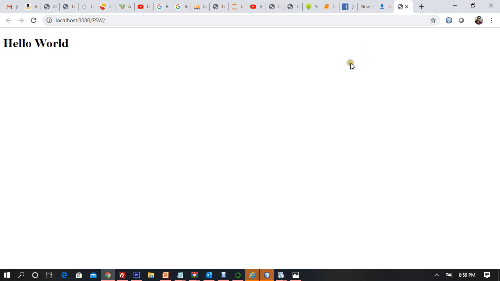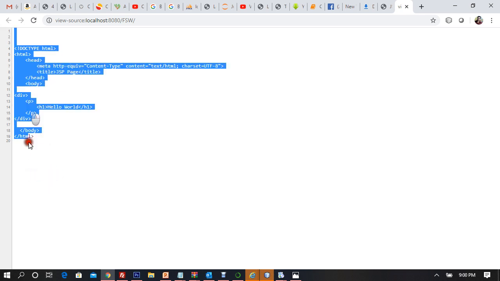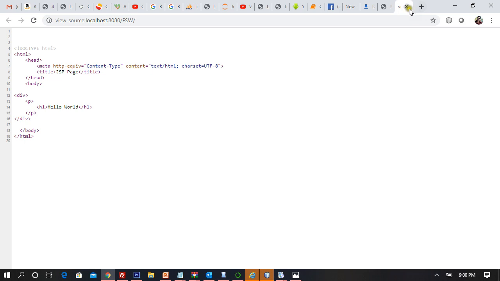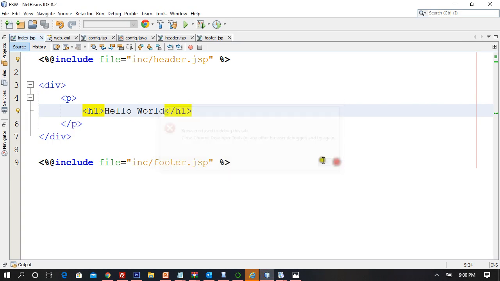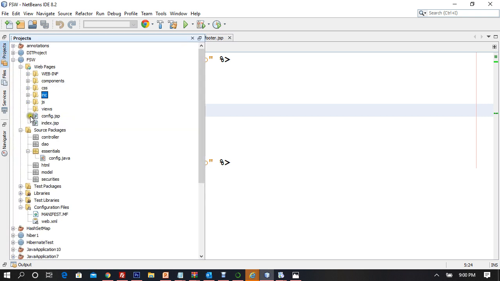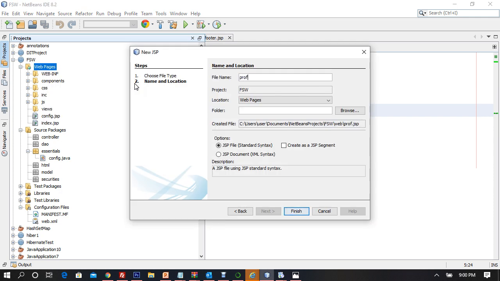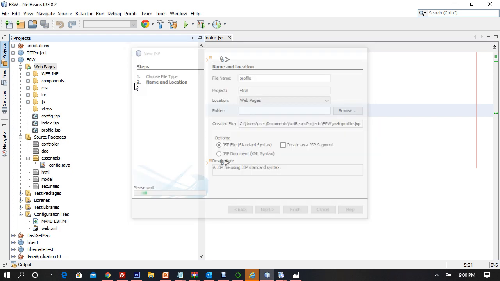But yeah, now we have to see the source code. Now you can see it is given back to the browser as a single page, and now you're getting hello world. Now what happens here, for example, if I go for another page, which is profile.jsp, I don't need to type .jsp here.